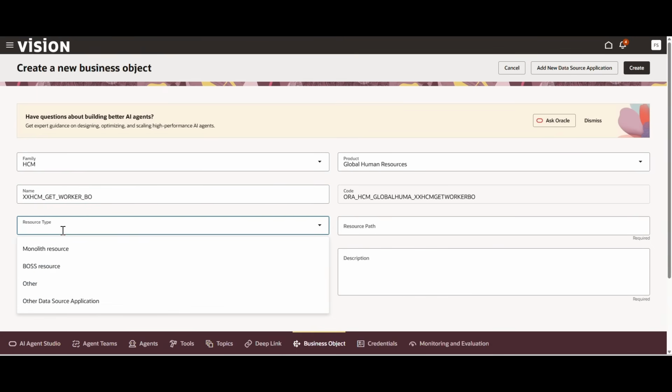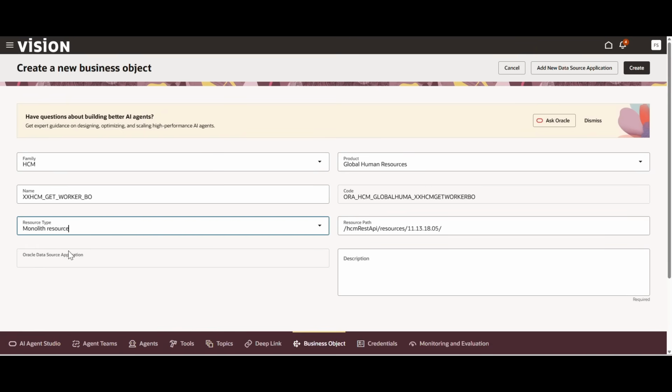Here you can select the resource type. We are going to select the monolith resource because this type refers to the original Oracle Fusion REST APIs. There are some other options like boss resource. Basically, this is the OCI new version APIs. So for the demonstration purpose, we are going to select the monolith resource type.